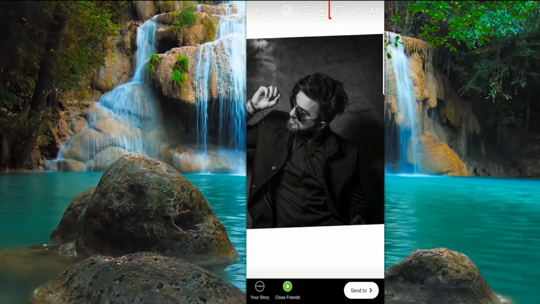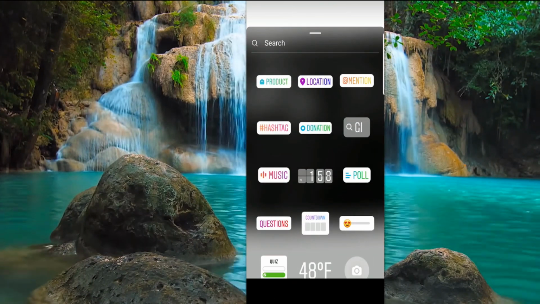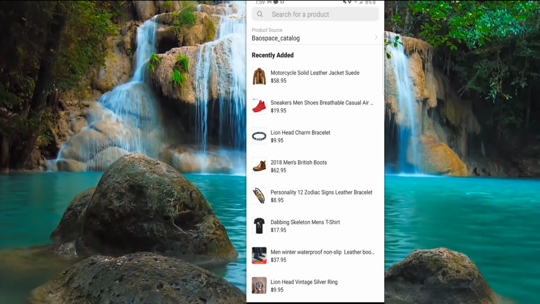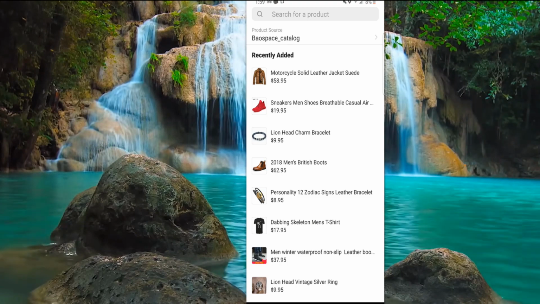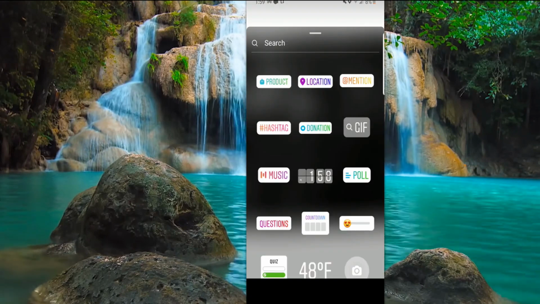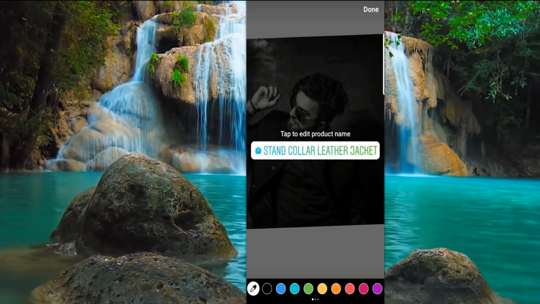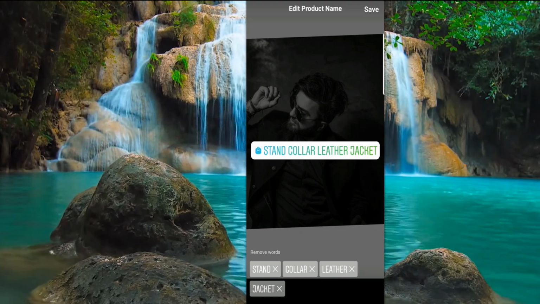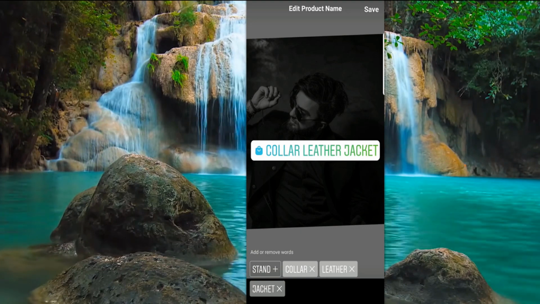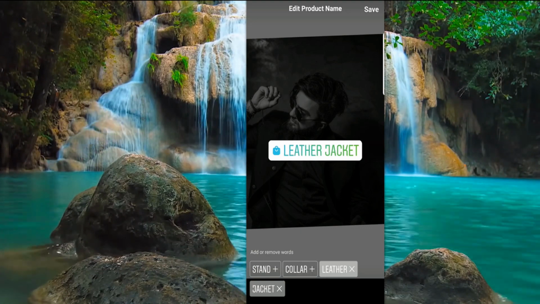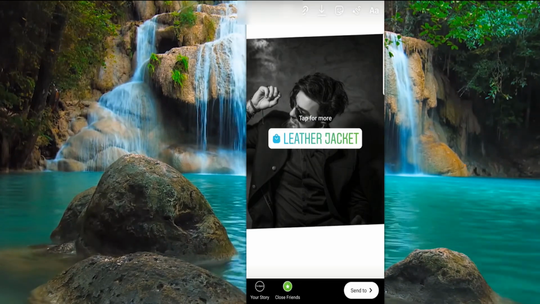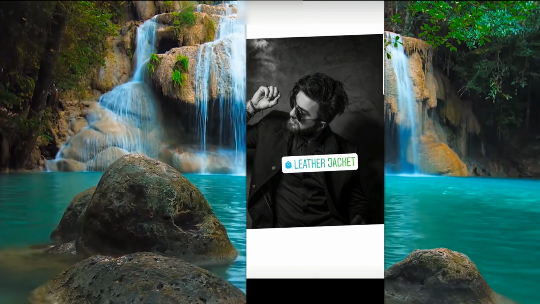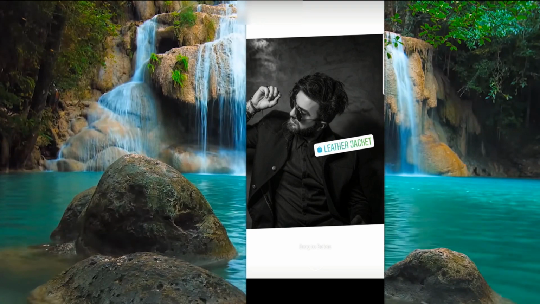Also, let me just go back. When you click on this button up here, you see you have hashtag and mention, but now you also have product. If I tap on product, it allows me to tag a product directly. For example, I can tag this leather jacket, and then I can tap to edit the name. I can remove whatever part of the name that I want. Let's say I just want leather jacket. Then I click on save, I click on done. I can now drag this one, reduce, increase, turn it whatever way I want, and then drag that anywhere.